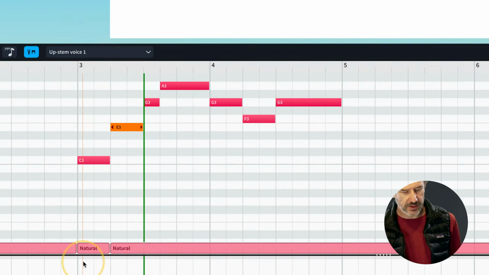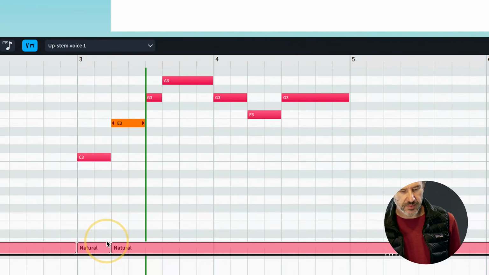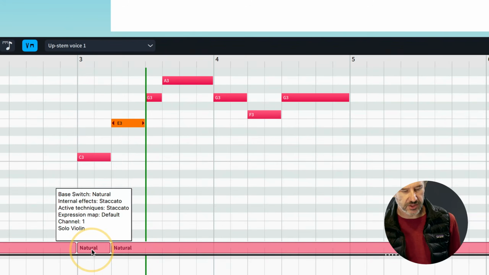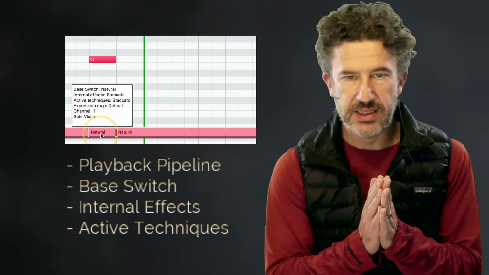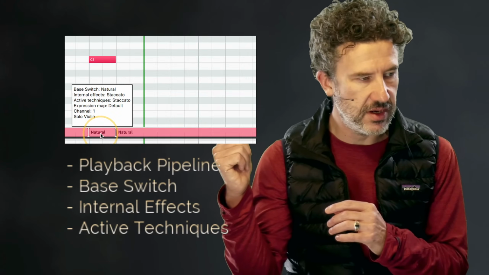So what's happening here is that the notes are being broken up into segments on our playing techniques lane based on how Dorico is resolving the specific playback for each of those notes. Here, if we mouse over this, we can see that it says base switch is natural, internal effects are staccato, and active techniques are staccato. But what does that really mean? That's one of the things that I wanted to engage in. Over here, I've got a little list of them.